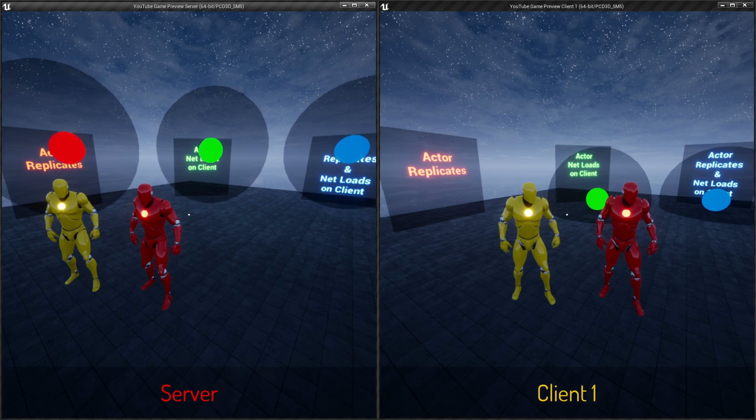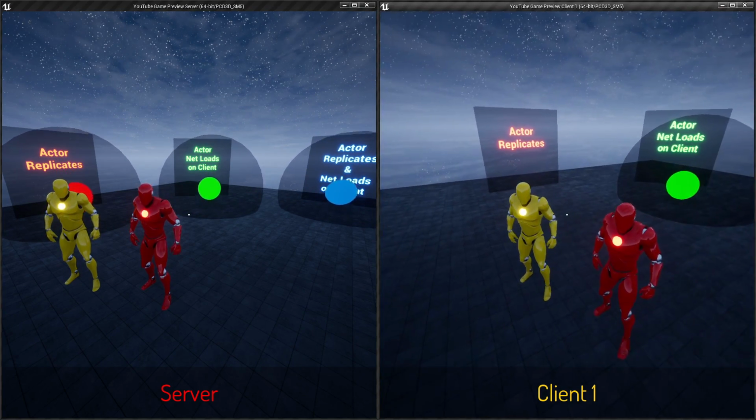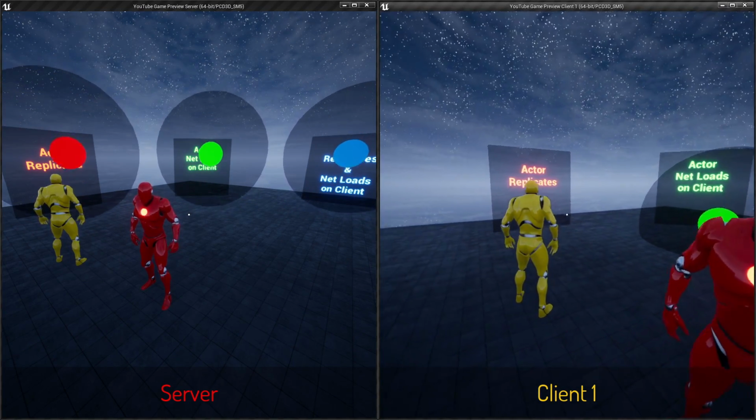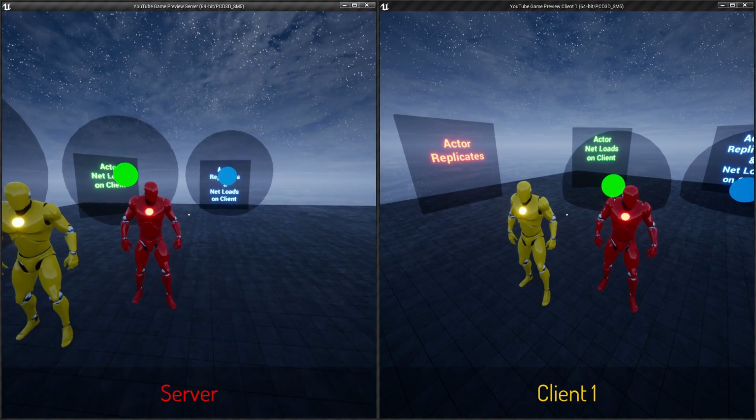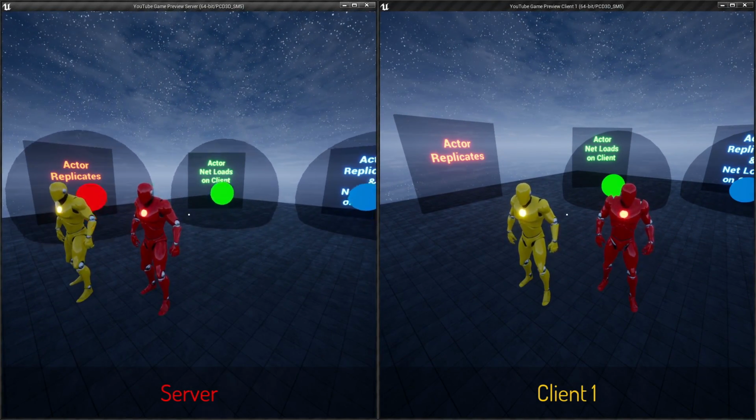Alright, so now we know the red sphere was in fact spawned for the client, but because the net load on client option was set to false, it was destroyed before the client even loaded into the map. However, the server can still see all 3 spheres because if it's a server, we don't care about the net load on client option at all.